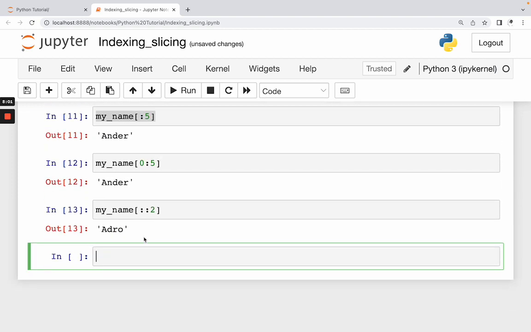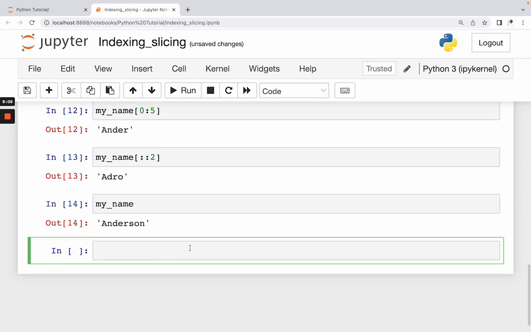Okay, so my name is Anderson. Let me get my name so you can see what we are doing here. So when I run Anderson, here we have ADRO. So we gave it a step of 2, which means it should jump a letter. When it gets this A, it jumps the N and comes to D, and jumps E and comes to R, and jumps S and comes to O. Then because it jumps N and there's nothing here, that's why it comes like this.